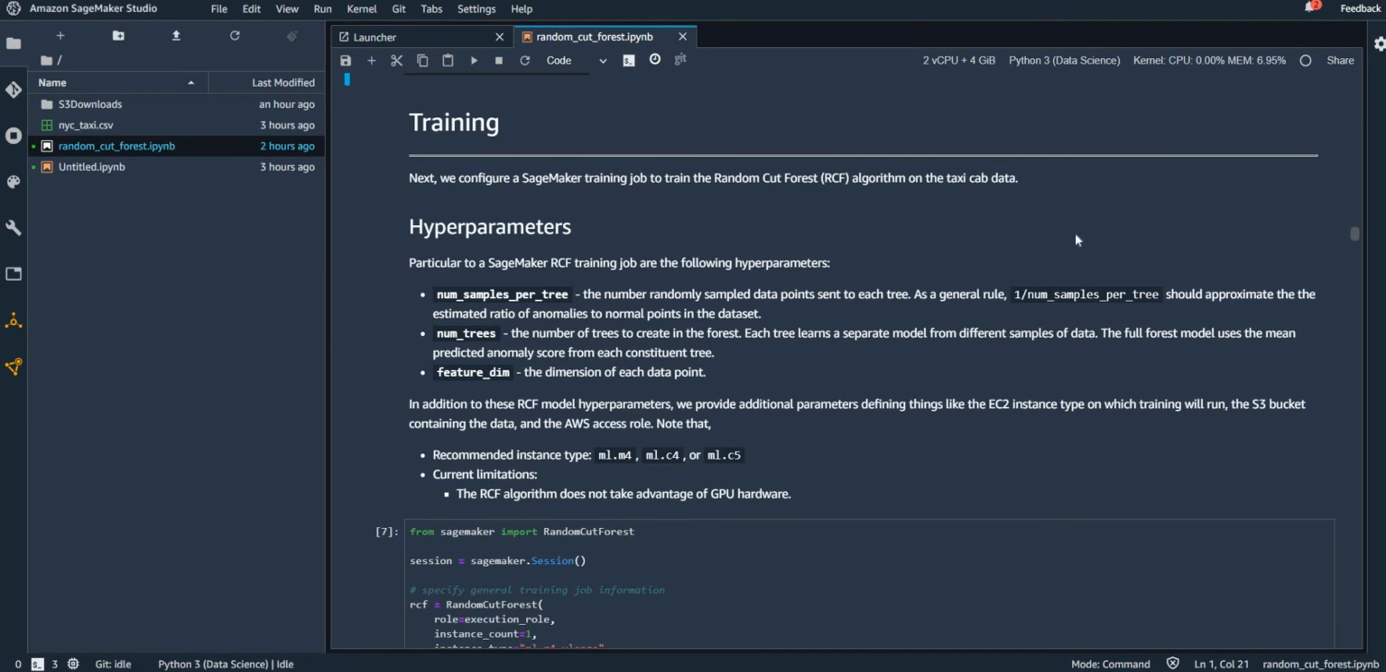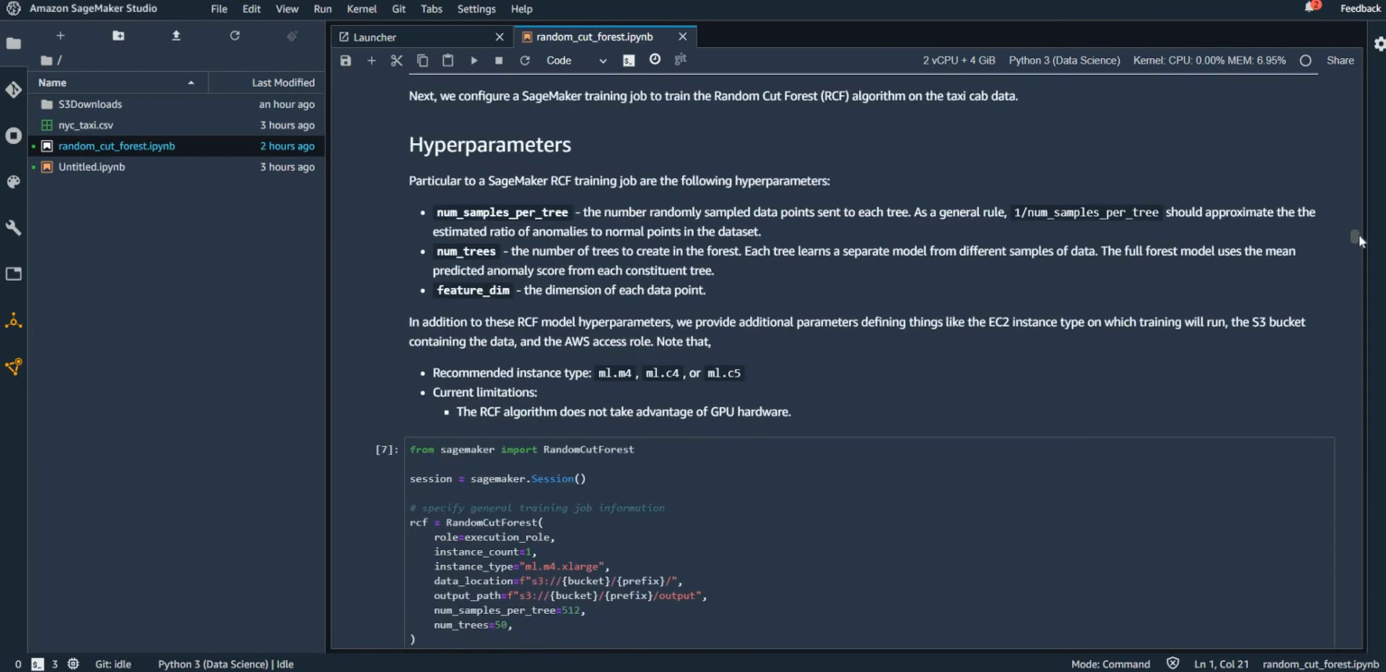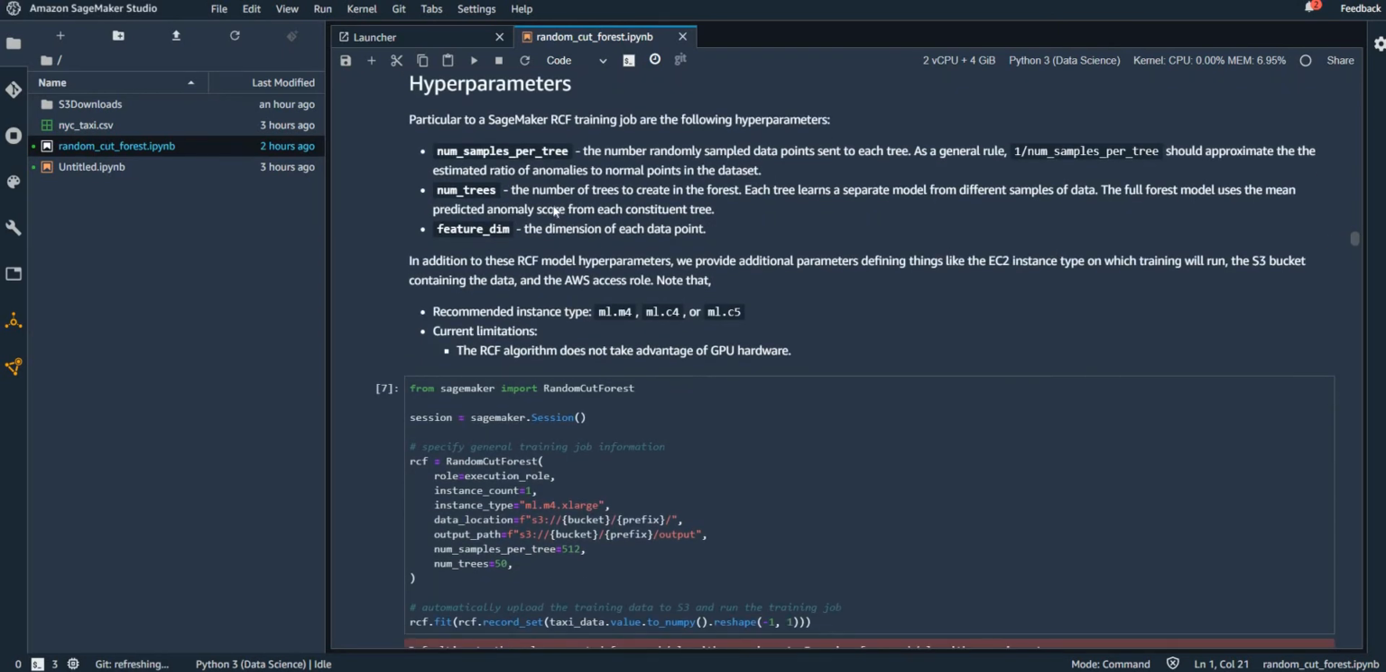So now what we'll use is, we'll use those and we'll be training our data set. So we'll configure a SageMaker training job to train this on the data. So these are called hyperparameters. So what we'll be using is randomly sampled data points sent to each tree, the number of trees to create the forest, and the number of the dimensions of each data point.